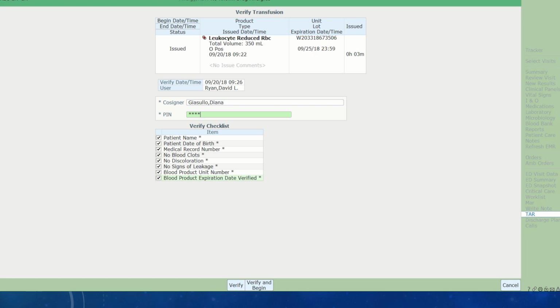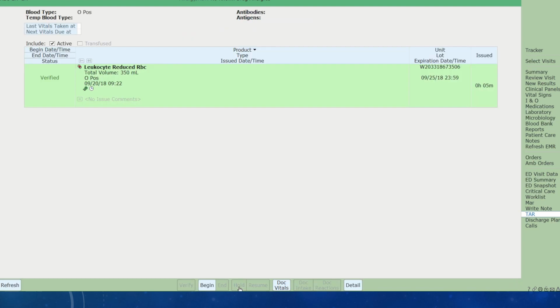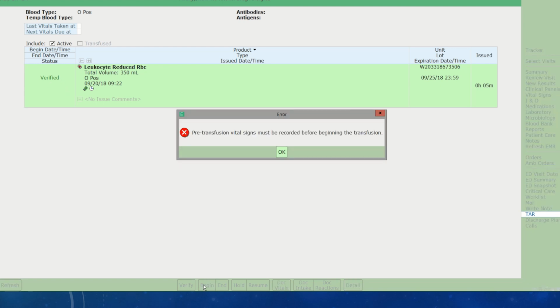Now, once I've entered my PIN, I'm going to hit enter, and it's going to allow you to click verify. You don't want to hit verify and begin because otherwise it will give you an error because you didn't enter vitals. So I'm going to hit verify. The status of my blood now switches to verified, and I could now hit begin. I would hit begin, and it's going to tell me pre-transfusion vitals must be recorded before beginning the transfusion. This is the same message you would have gotten in the other screen had you hit verified and begin. So the system tells you that you're missing something.